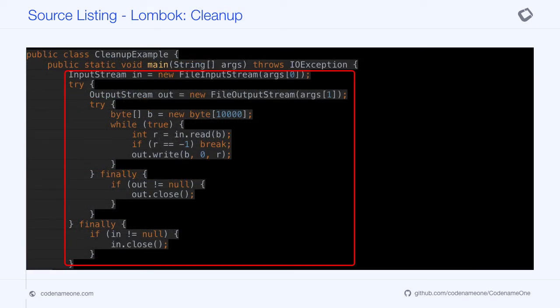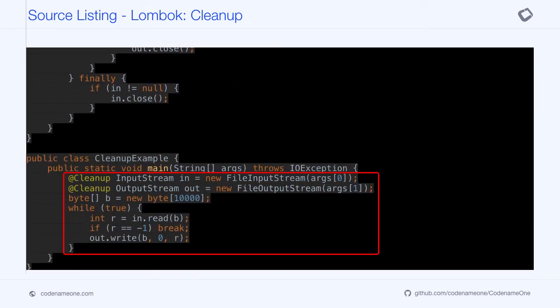Let's move on to another cool feature of Lombok. Notice that this code can be improved by using the Java 8 try with resource syntax, so this isn't as beneficial, but it's still pretty cool. This block can be written like this, which is as terse as with the try with resources code, and possibly even more terse.